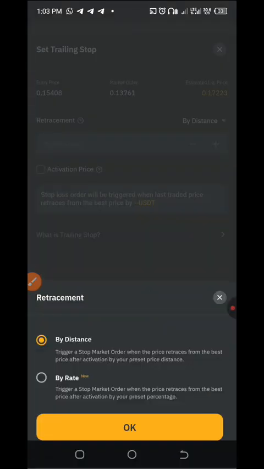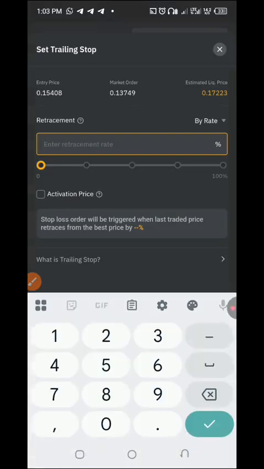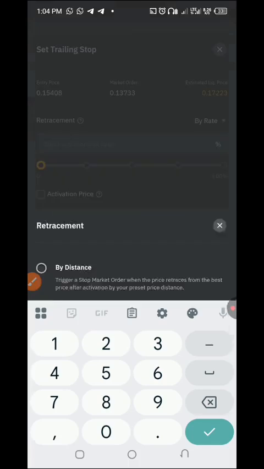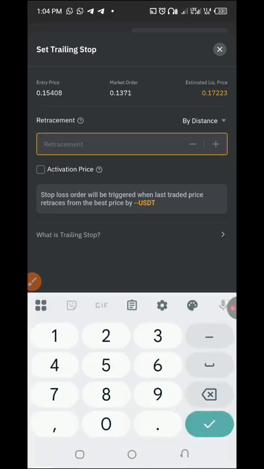The other alternative is by rate, where you trigger a stop loss order when the price retraces from the best price after activation by your preset percentage. So in this case, you put in a percentage. Whatever suits you based on your own trading style, that is what you decide. But for me personally, most times I prefer to use the distance where we measure by the dollar amount. So in this case, we can put in our figure here.